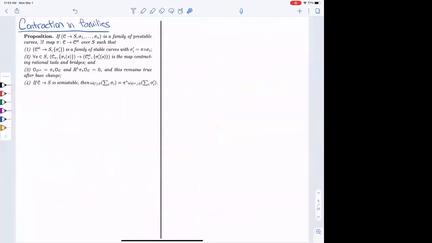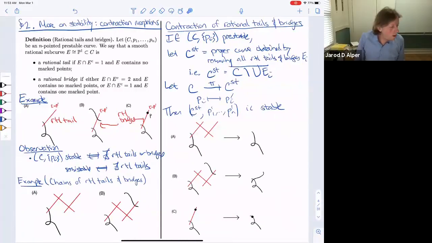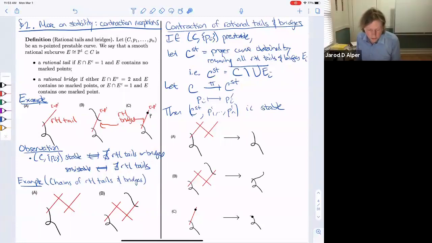Sorry, can I ask something? Yes. So in example B, we are not just removing the tails. We are contracting the tails, right? We are not just removing them and taking the closure. Yeah. Okay, good point. You're pointing out that my explanation was a little too simple. Right. Thank you.